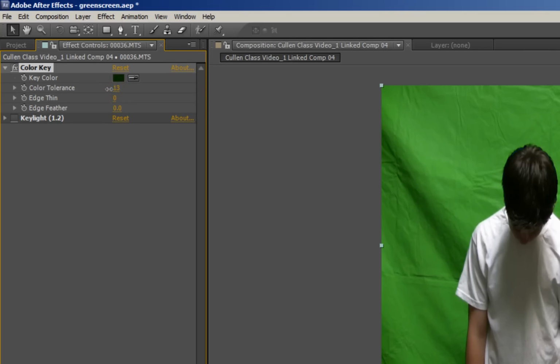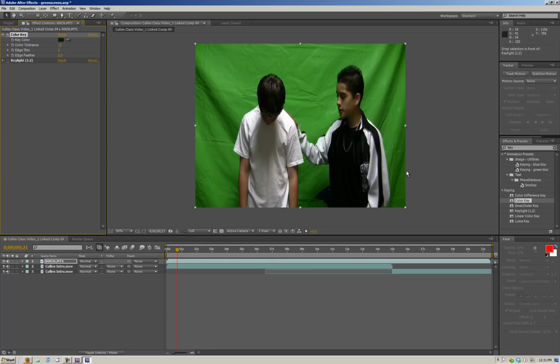So we'll bring that back down to say like 13. And then we'll take a second color key. Just make this a little easy. Just take a second color key, move this one above key light as well.